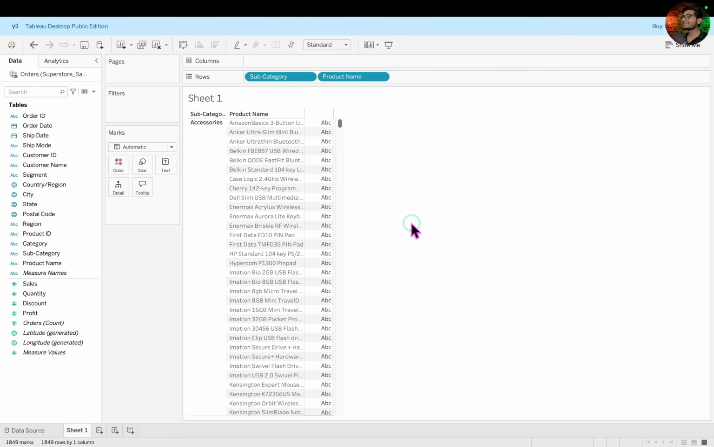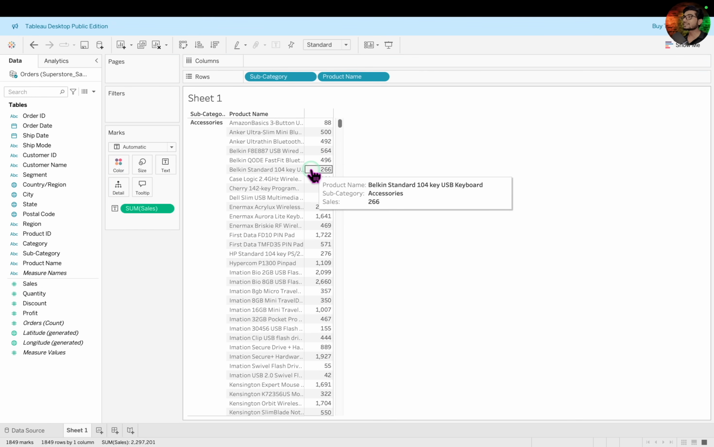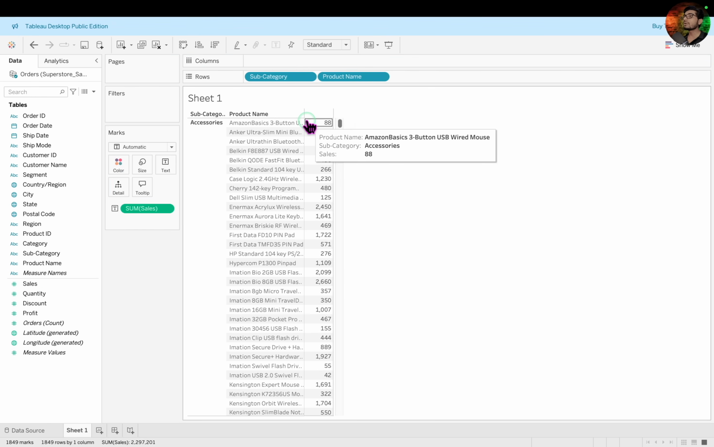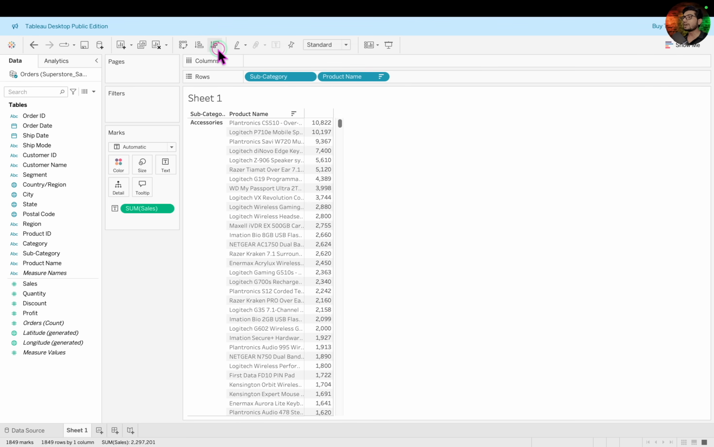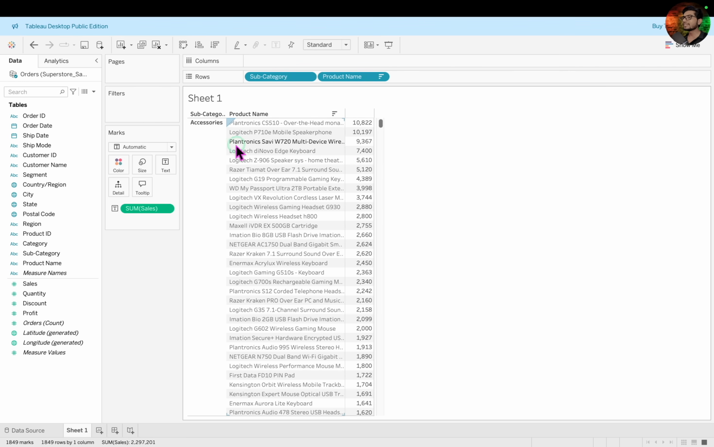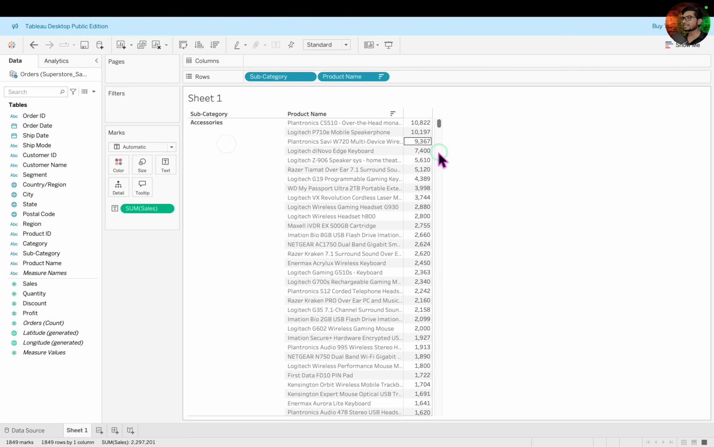Next, we will drag the sales field onto the text mark on the visualization canvas. Let's also sort the products in descending order based on their sales value. You can do this by clicking on this descending sort button in the toolbar. Also, let's increase the width of the columns for better readability of the product names and subcategories.